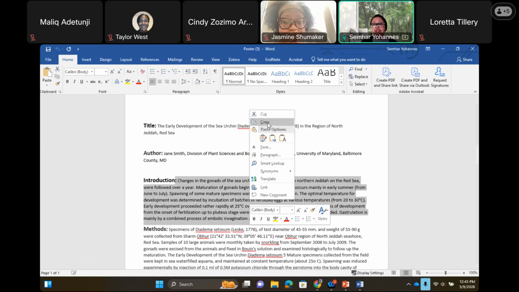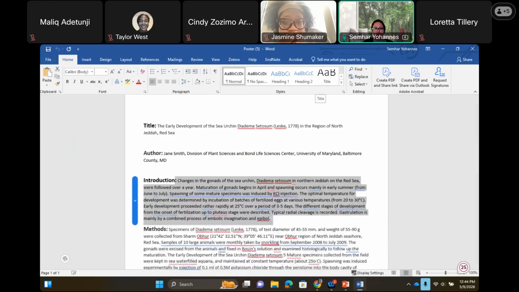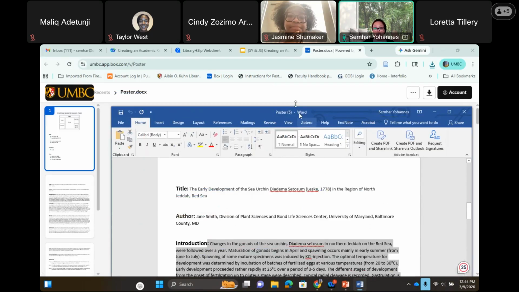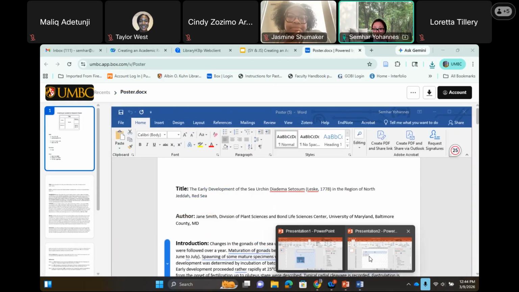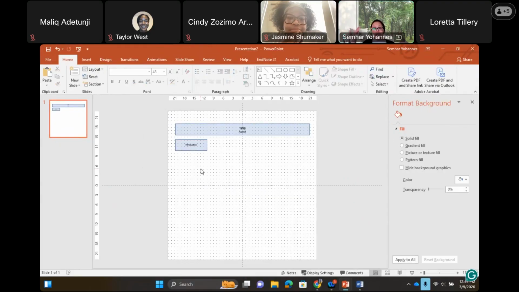So for this next section, we need to put the text of the introduction onto the poster, but we're going to put the text on the poster, not in a box. So how do we do that? So I'm going to go back to my, okay. So here's my poster. I'm not going to have the text for the introduction in a box. I'm going to have it actually on the poster.